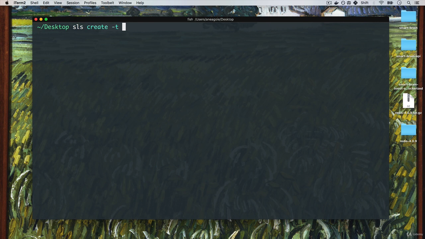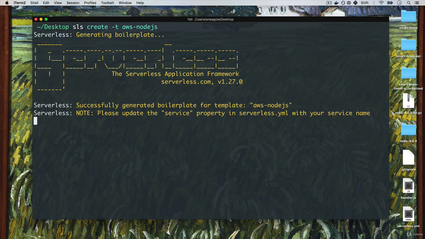And we'll say that our template that we're going to use is going to be called AWS, and this I got from the help function that I just ran, called Node.js. I'm going to be running Node.js, so I can code in JavaScript. I'm going to press enter, and look at that. We get a nice little output, and we've successfully generated boilerplate template.